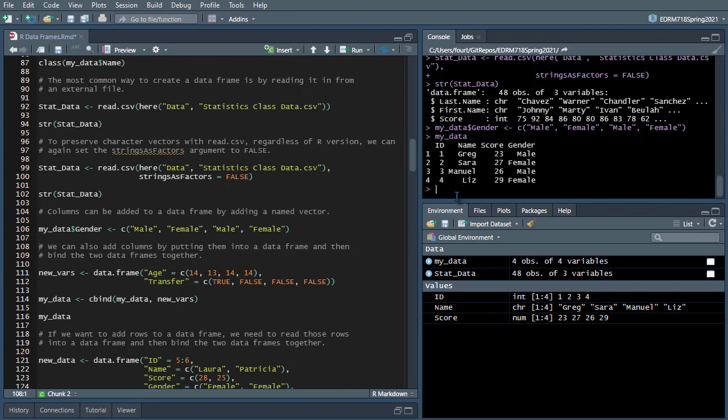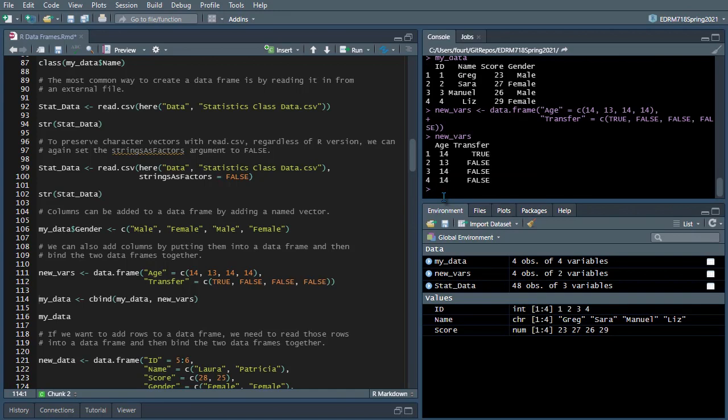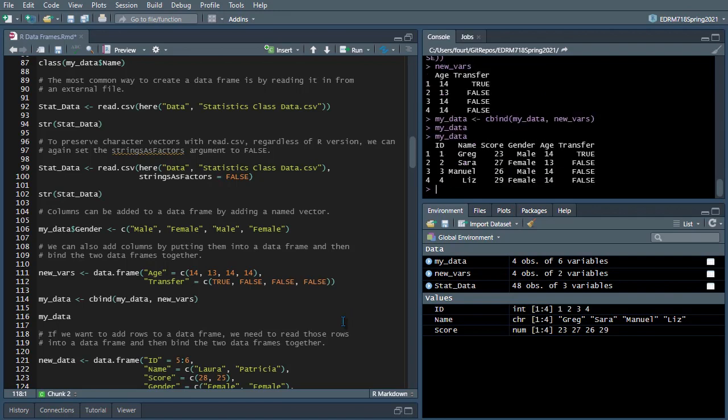We can also add columns by putting them into a data frame, and then we can bind the two data frames together. So let me create new vars. Let's look at it. That has age and whether or not the student transferred to the school. Let's bind that together using the column bind, cbind, my data and new vars. And now let's look at what we have. We've now added those two variables to our data frame.